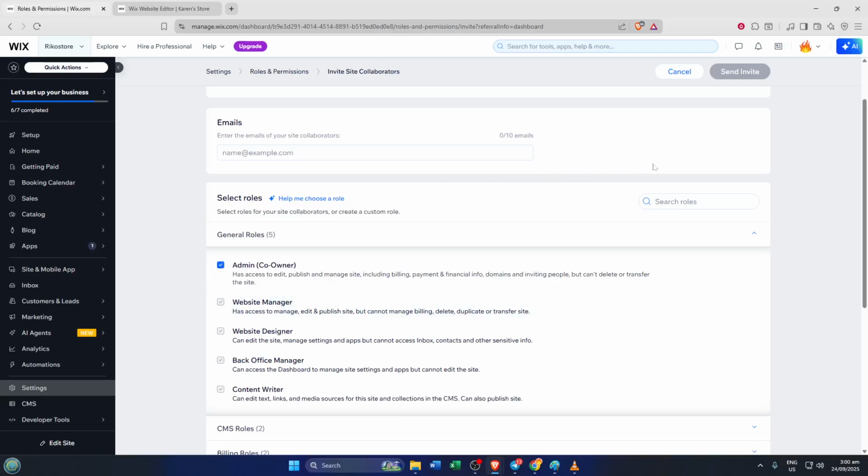And there you have it, you've just empowered someone to help you take your Wix website to the next level. It's straightforward, but every little step makes sure your site stays secure and well managed.